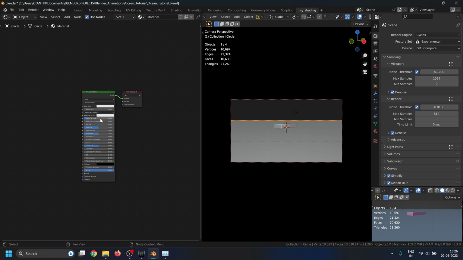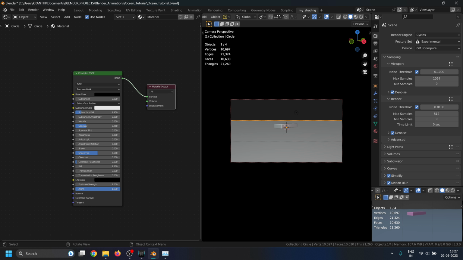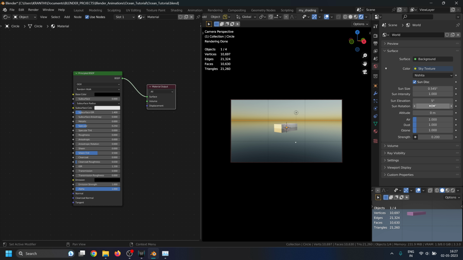That's our principled BSDF. So to start, let's change the base color, bring it all the way down to dark. And then for the IOR, let's change the IOR to IOR of water, which is 1.33. And then for the specular, let's change this to specular nature of water, which is 0.25. And let's have the roughness all the way to 0. Perfect. Now let's see what we get. There we go. Let me change the sun direction.